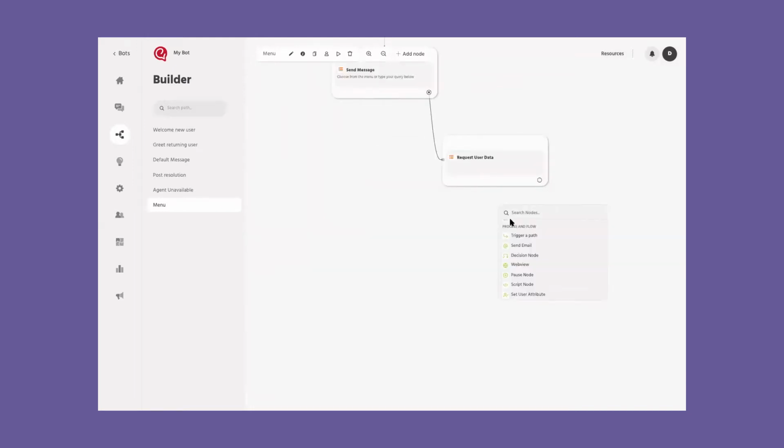The next category are the processing nodes. These nodes are used to handle the flow logic. Trigger a path allows you to connect the paths that are available with each other. You can send email. You have a decision node like if else. The web view node allows you to get parameters or jot form or a Google OAuth.